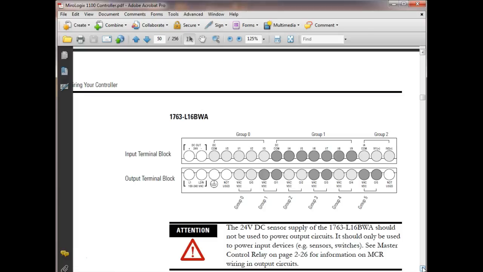What are we going to hook up to the common? It also has a DC power supply that we use for the inputs. We don't use this internal DC supply to run outputs. We use it to run inputs. Okay. What do we hook up to DC common? Do we hook up plus or do we hook up minus? Minus.